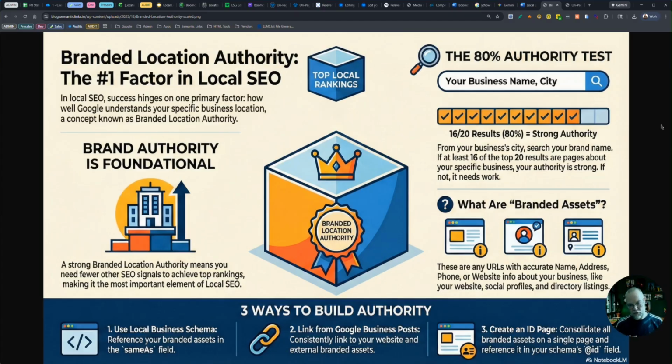And so that's one of the primary things that we do for Semantic Links clients: we build an ID page in the first month, and then we collect all of the page URLs that are already indexed and those that haven't been indexed yet, and even those that we create that have a citation, and then we pull those into and reference them within the ID page. And then it's up to you to put the ID page URL in the @ID field of the local business schema. But in any case, what we're doing is we're basically assisting with discoverability, which is helping the algorithms put the puzzle together faster, right?